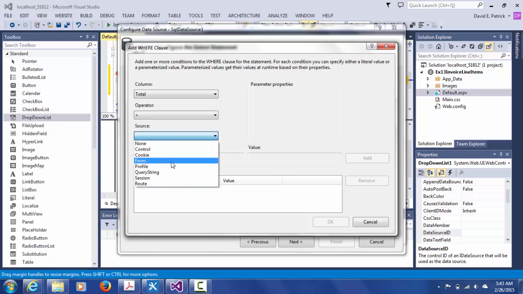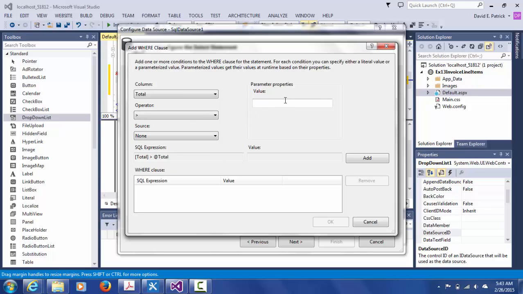But in this case, we're keeping it simple. It's none of these, so we're going to check none. That's what step 3 says. Check none, or select none. That way we can just type in a value. So we're saying over 300.